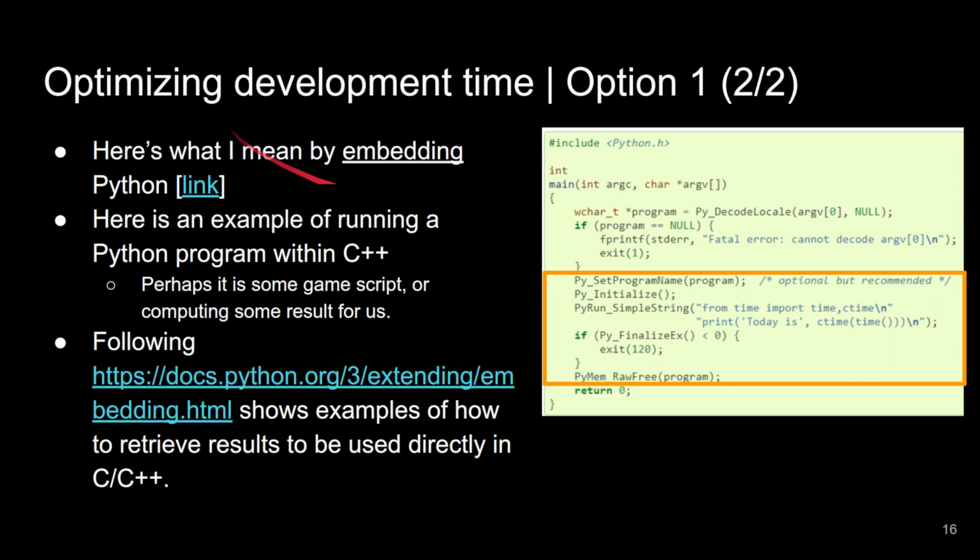Okay, so here's what I mean by embedding Python into C++. Here's an example of what you can actually do. Python has a library here; you can see the .h file. This is your C++ code, but you'll see this block where there are different function calls to the Python application programming interface that allow you to initialize the Python interpreter within your C++ program. You can see that you're executing a simple script using Python from your C++ application to import the time library and then print the time. This is all being done in Python here, okay?